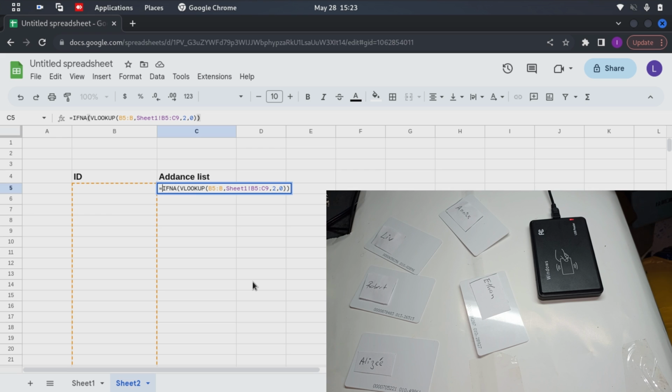For that, we will use a formula called ARRAYFORMULA. So I'm going to say ARRAYFORMULA, and then close it up right here, and then hit enter. Boom, we have nothing.